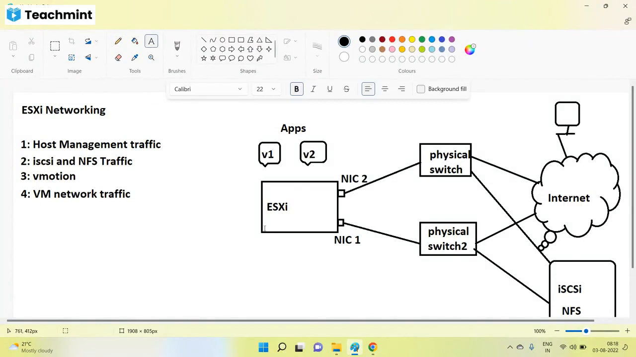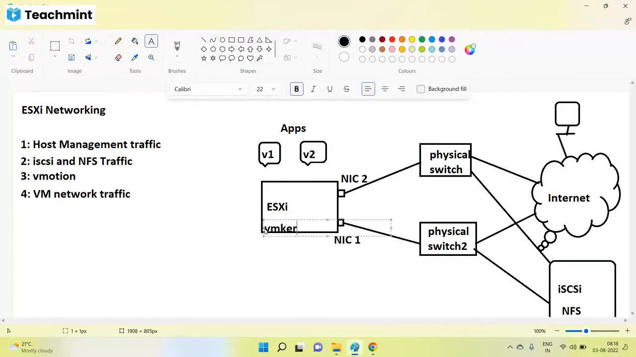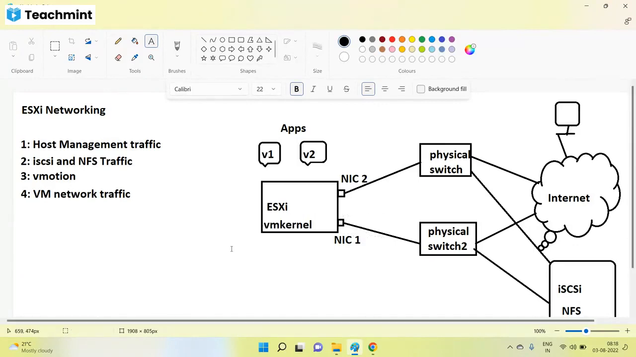So this is the ESXi VMkernel. If you remember, during the initial days we discussed that VMware has developed their own kernel, the VMkernel inside the ESXi operating system. It will be processing all this traffic exactly to the correct destination. It will be transferring that data.